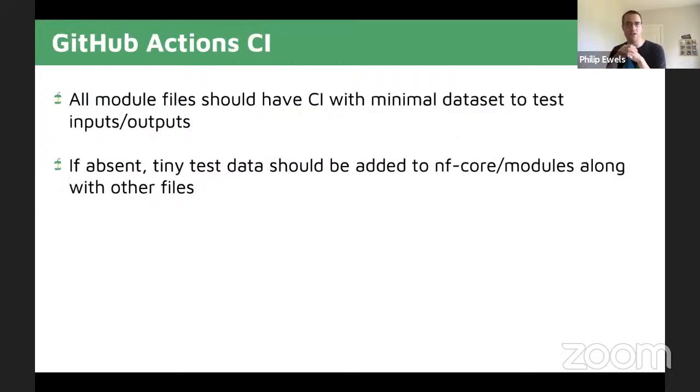GitHub Actions. We used to use Travis, now we're using GitHub Actions for everything for continuous integration testing. Just like all the NF Core pipelines, every module should have its own CI with a minimal test data set. This is one of the main reasons from the early stage why we wanted to use modules: we have end-to-end testing of pipelines, but we really wanted unit testing of the specific steps within a pipeline. So we actually run each individual step by itself and ideally check the outputs.